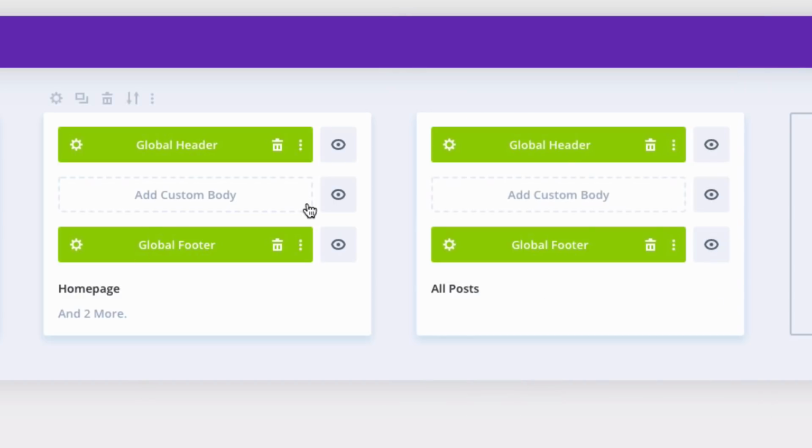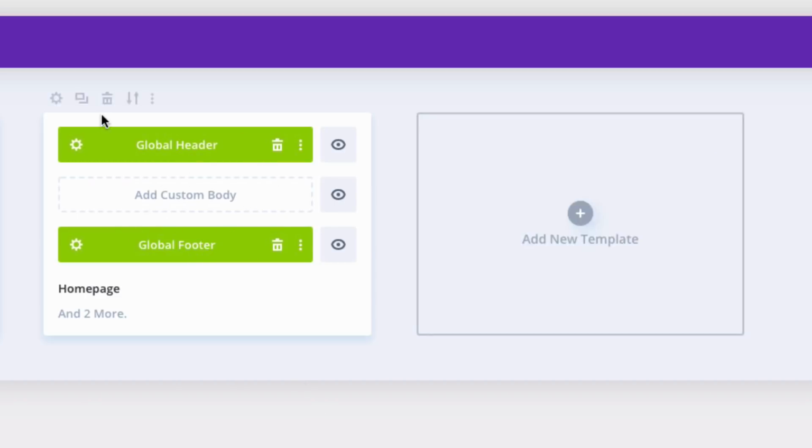When a template is duplicated, the duplicate template will inherit all of the layouts of the template that was duplicated. You can also use the trash can icon to delete the template altogether, and use this icon here to export your template to be used on another website.